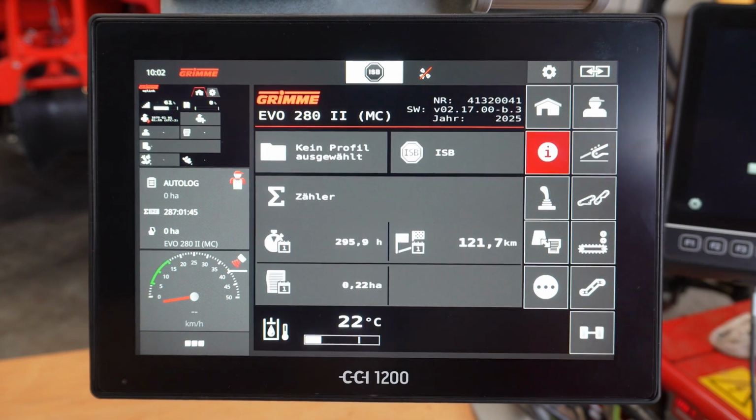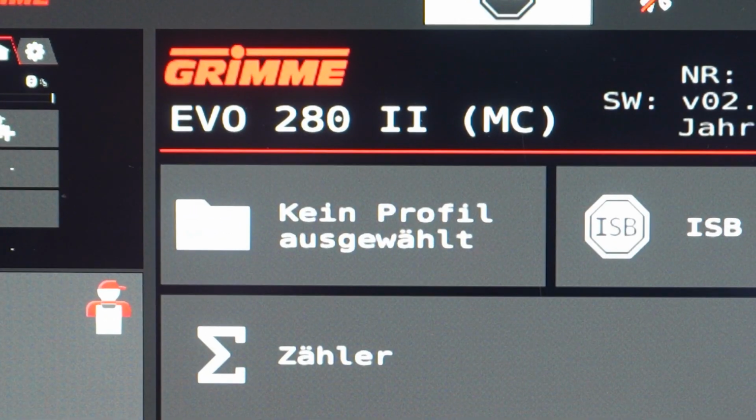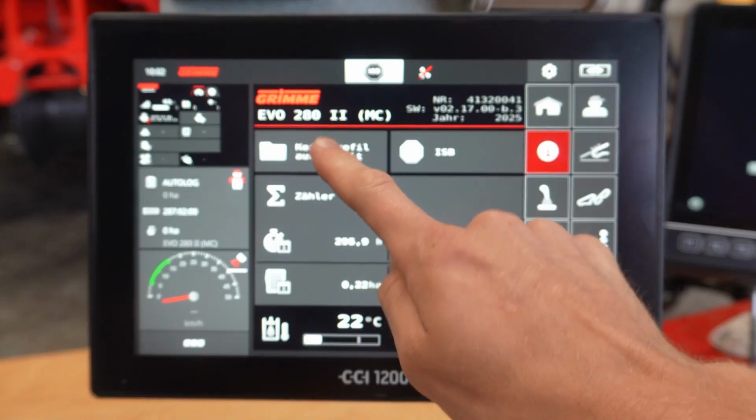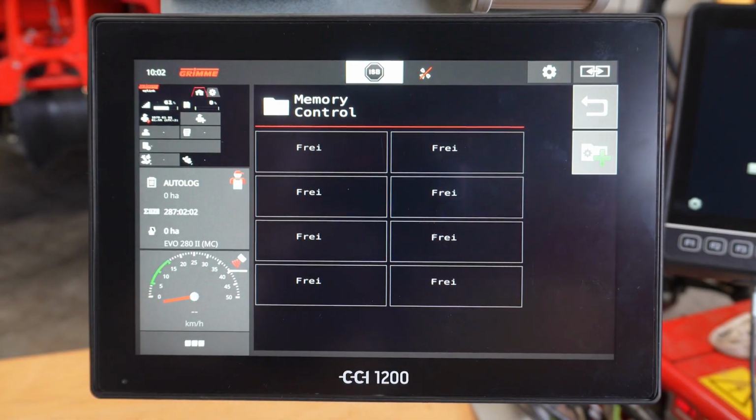On this page, you will find the memory control function in the top left corner. You can recognize it by a folder icon. Additionally, the currently selected profile is displayed there. To create a new setup, first open the memory control function. Up to 8 different profiles can be created here.